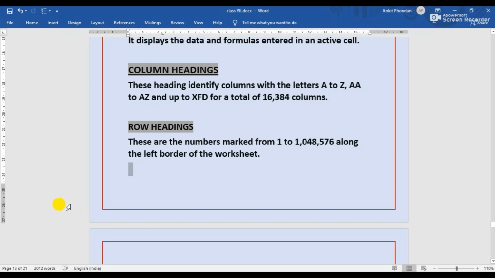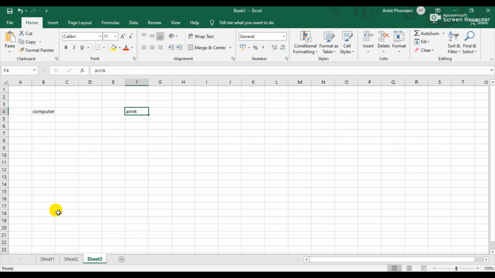The next component is row heading. Row headings are the numbers marked from 1 to 10,48,576 along the left border of the worksheet. So we can say in any worksheet there are 10,48,576 rows present. Here we can see these are the row headings, 1, 2, 3, 4 and so on.